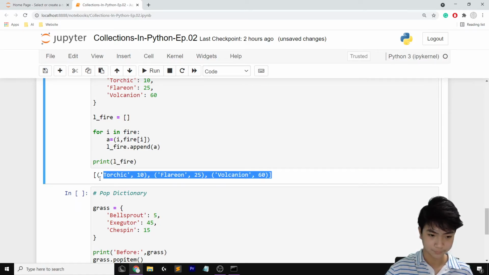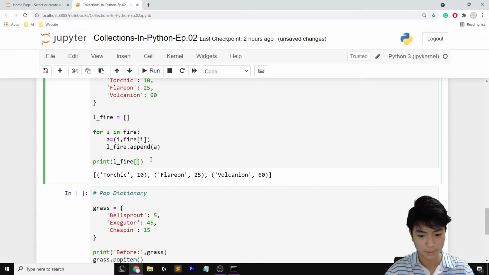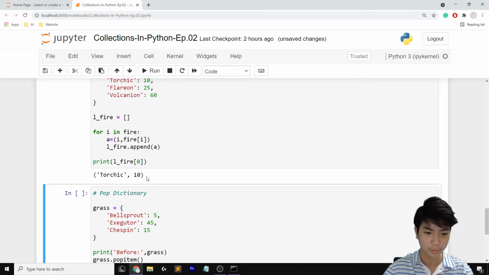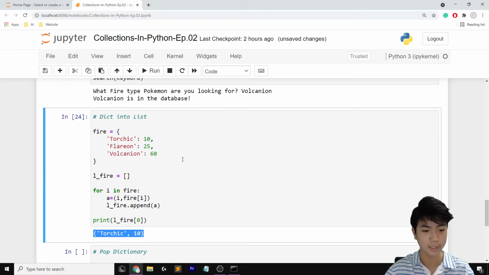Torchic, and by the way, this right here, we can call it up too. So pretend we only want this one, right? So we only want Torchic, and Torchic's index is 0, so if we were to do this, it will only print out Torchic. So yeah, that is how to convert a dictionary into a list.